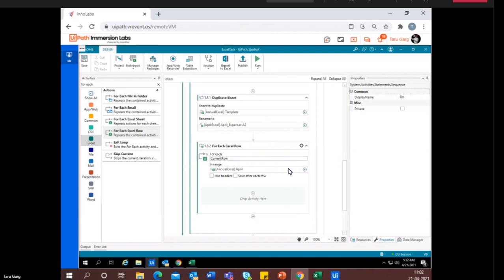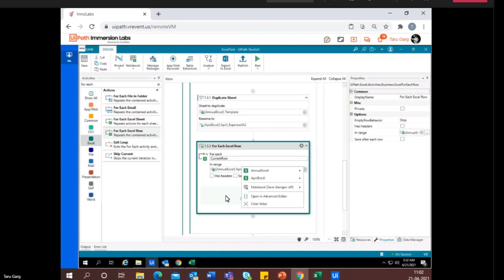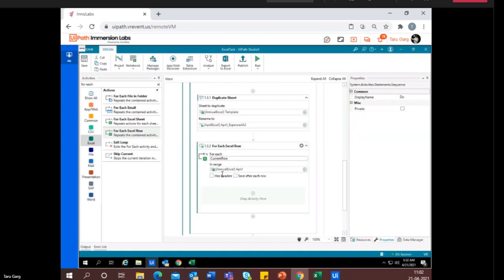Did you guys get this point or do you want me to repeat it? Again, please. Yes. Okay. So in this range, when we have to select the range, we go to the plus icon, we select annual Excel.